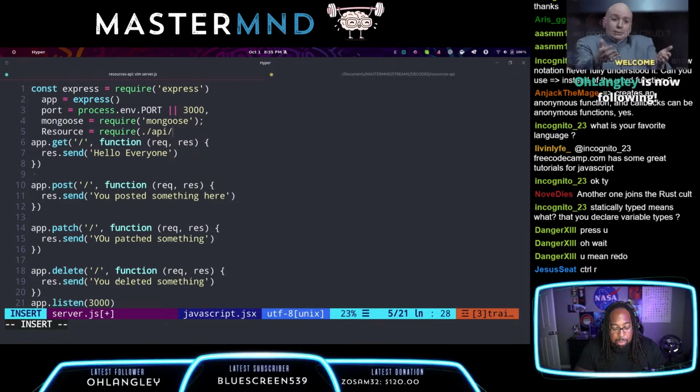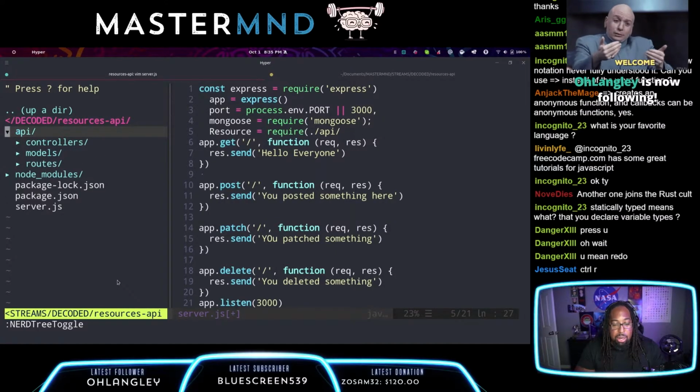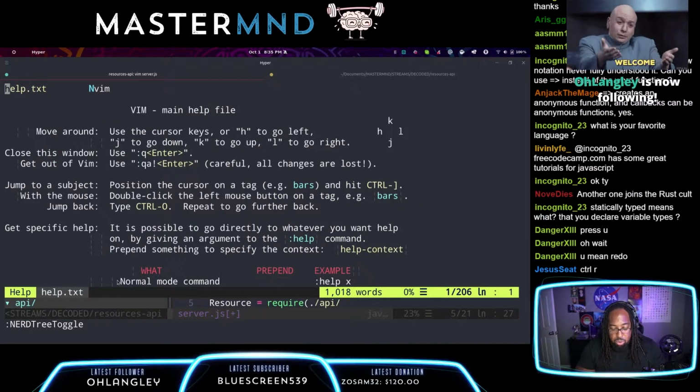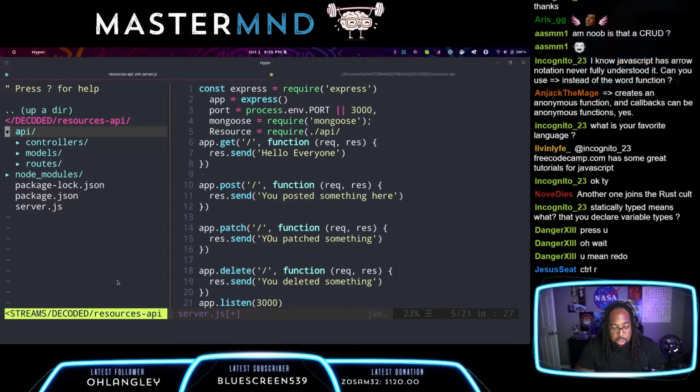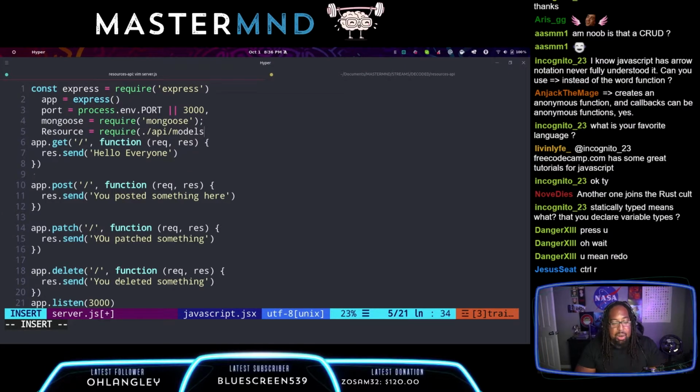Did we put it in API? Let's see, hold on, I don't know where we put it. API models. Okay, whoa, let's close this. So we'll put it in /API and we'll put it in models. I feel like it should tab complete though. I'm not sure why it's not tab completing.